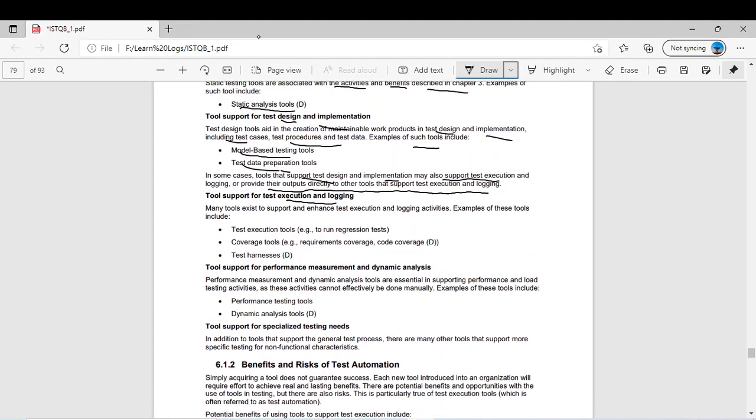Now the tools where tests will be executed. Many tools exist to support and enhance test execution and logging activities. Examples of these tools include test execution tools, which make it easy to run regression tests. Any kind of tool which supports the execution of tests on your test object, or maybe on your code, is a test execution tool. They even run the regression tests, if you want to check whether the system has regressed, if something has changed after confirmation testing, you need to do regression testing, and it will help in that.